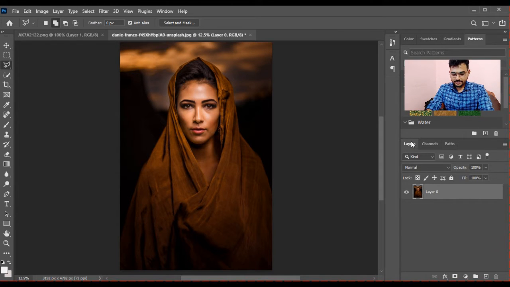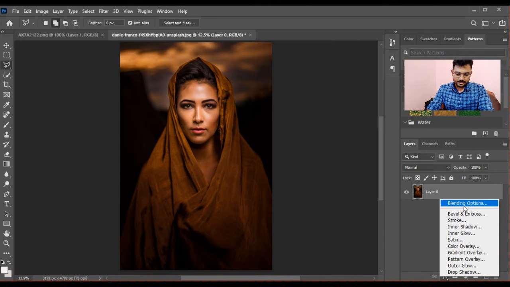Okay, so first is the layer panel. You can see at the top of the header, this is Layers. Okay, so this is the link. As of now this is disabled for me. So next is the effect layer. You can see the layer styles.